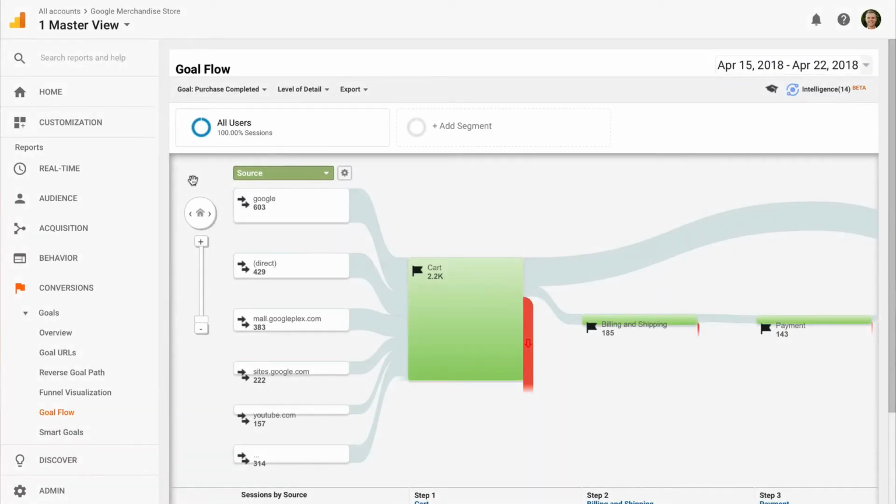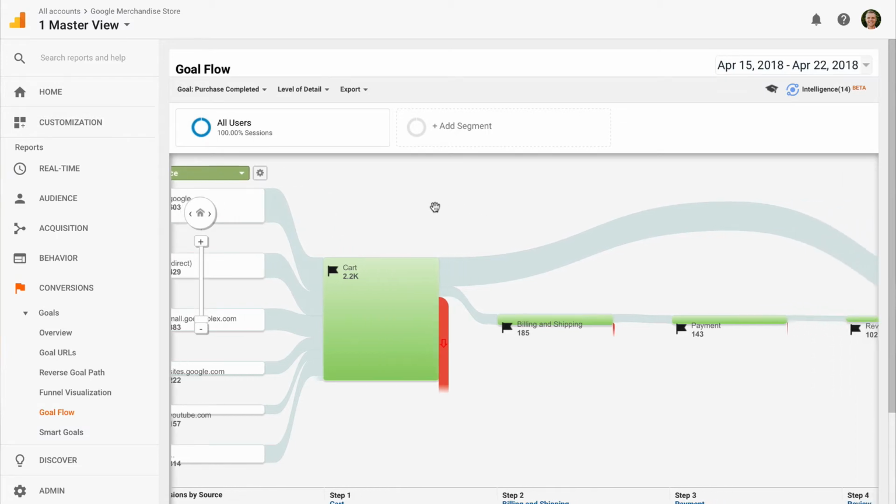Here we can see the Goal Flow report in Google Analytics. You'll find the report under Conversions, then Goals and Goal Flow. We're looking at a Goal Flow report from the Google Analytics demo account. The report allows us to understand how people travel through to our goal conversion page based on our goal configuration. So you'll need to make sure you've configured a goal in order to use the report.